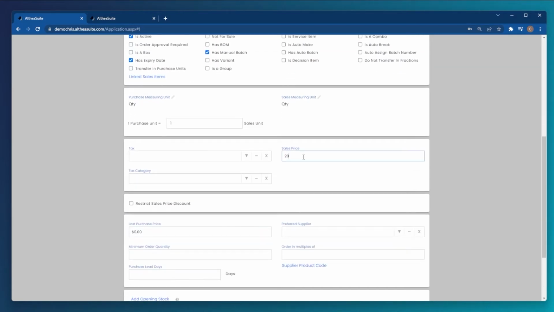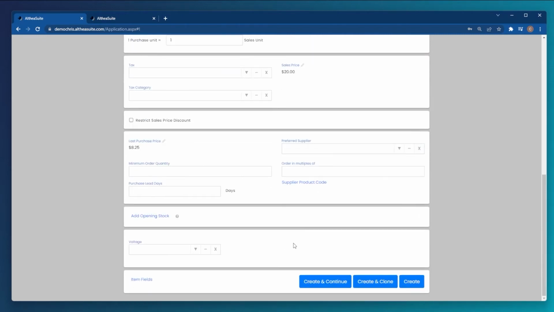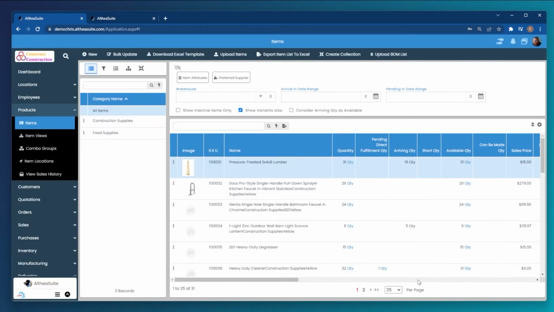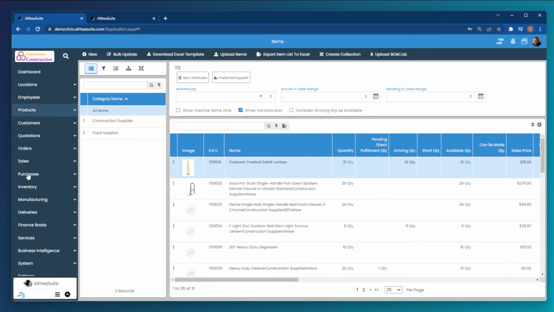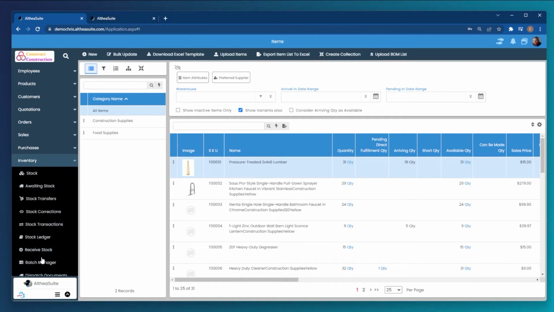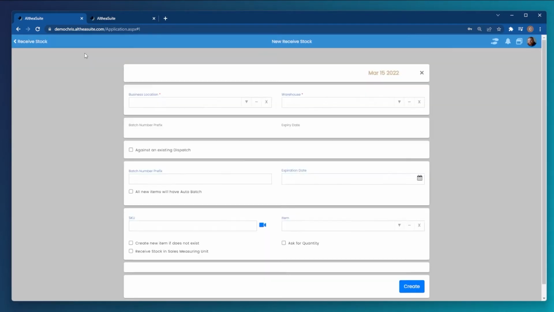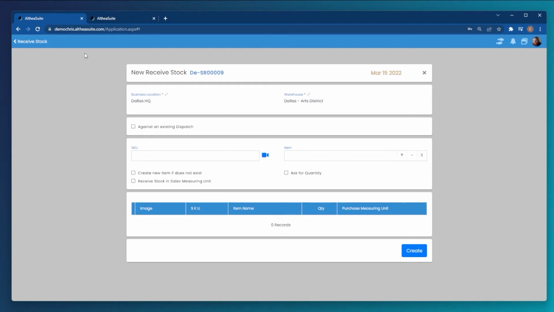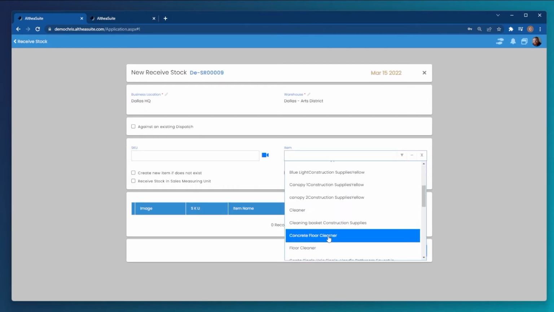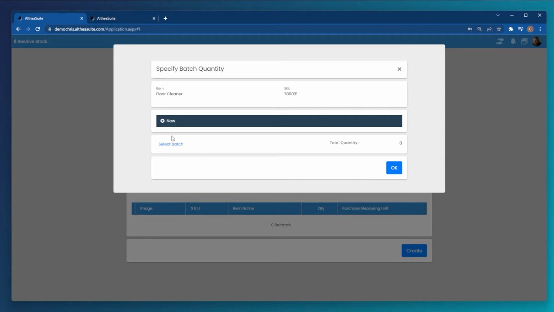Now I'm just going to continue with creating my item here. I'm going to quickly put in a sales price and a purchase unit price, and then I'm going to go ahead and hit create. Now that we got our item created, let's go ahead and add some inventory for it. I'm going to go ahead and switch to inventory and received stock. The received stock option is a very quick way of adding stock in without having to go through the purchasing process.